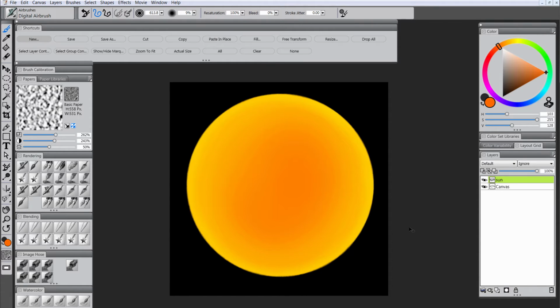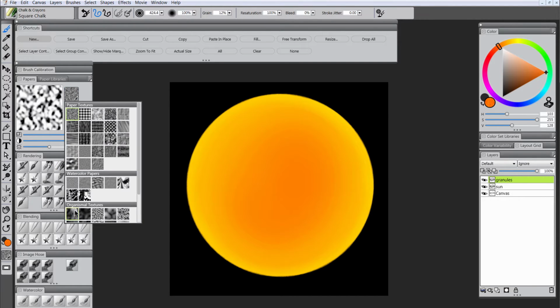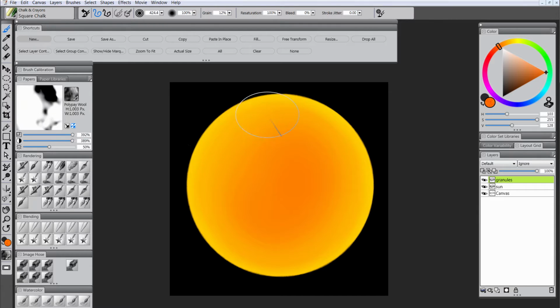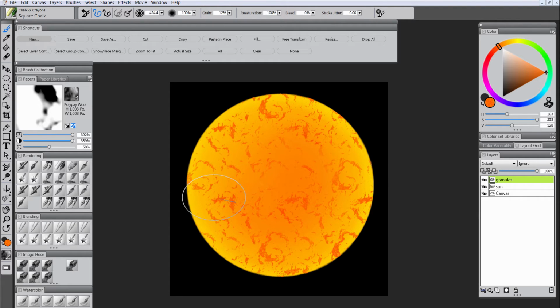We'll do Control-Shift-H to hide that selection, and we'll create a new layer for granules. We'll use the Square Chalk brush and the Polypay Wool paper texture, and we'll crank the texture settings up. We'll go ahead and paint, and we'll add a nice fractal texture here to our sun surface. And we can make the composite method multiply to help this blend in a little better. We can reduce the opacity just to get a nice blend to where it looks more appropriate.